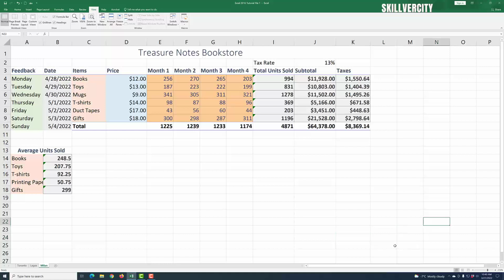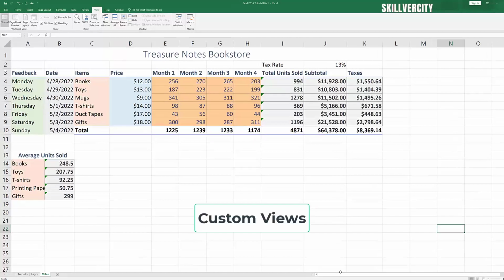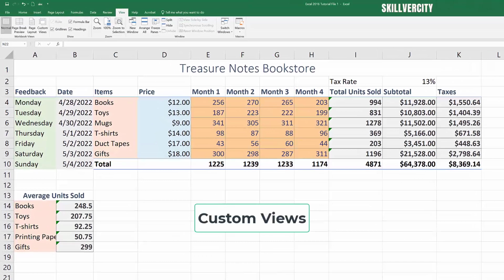The next lesson I want to talk about is custom views. Freeze Pane works. As you can see, it helps us to compare certain aspects of our work side by side, but sometimes that's not enough. So we can then turn to something called custom views. Let's say, for example, we want to create different views for different people. So I'll show you what I mean.